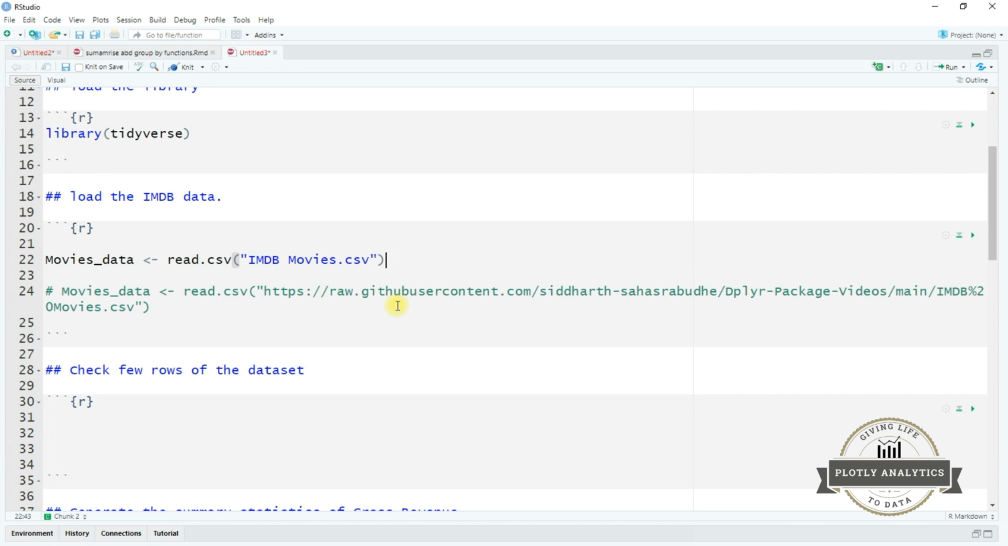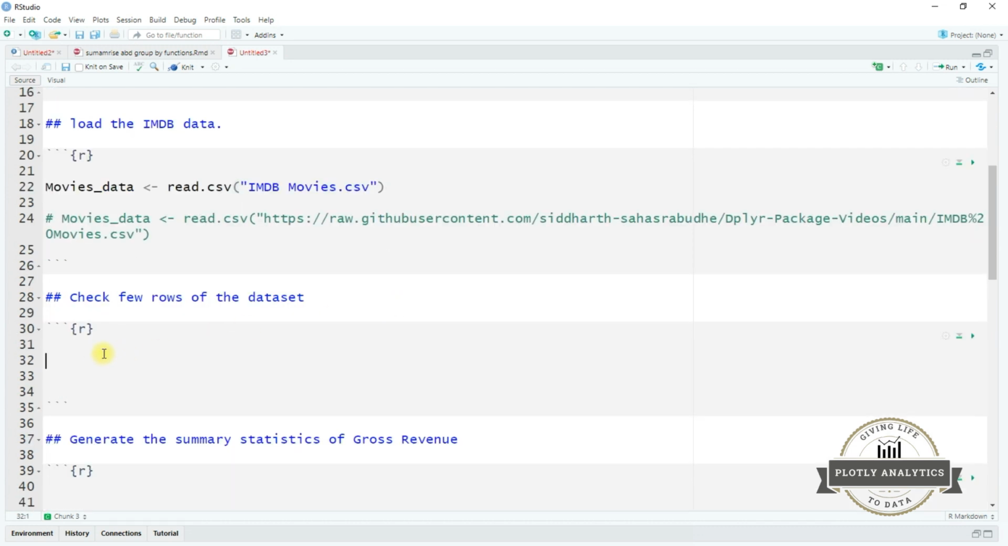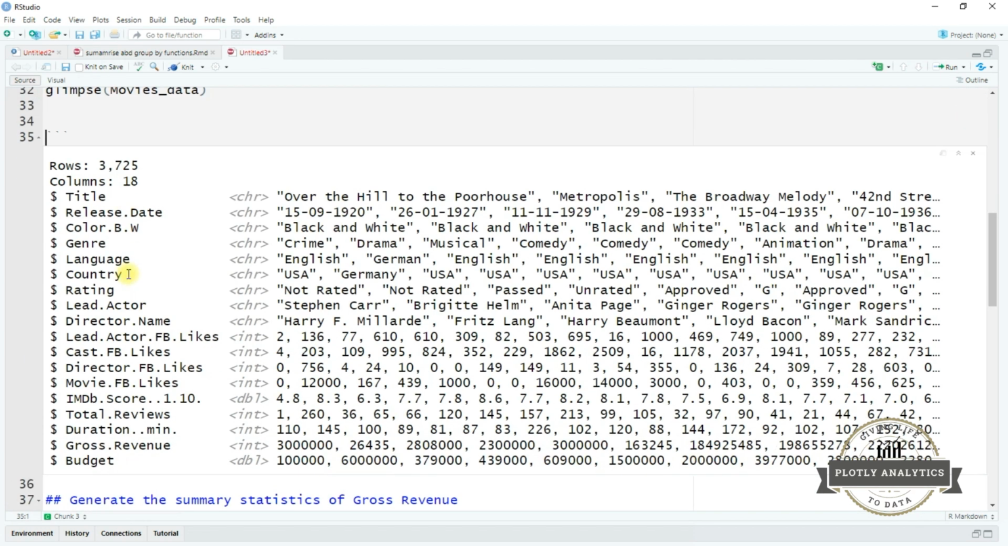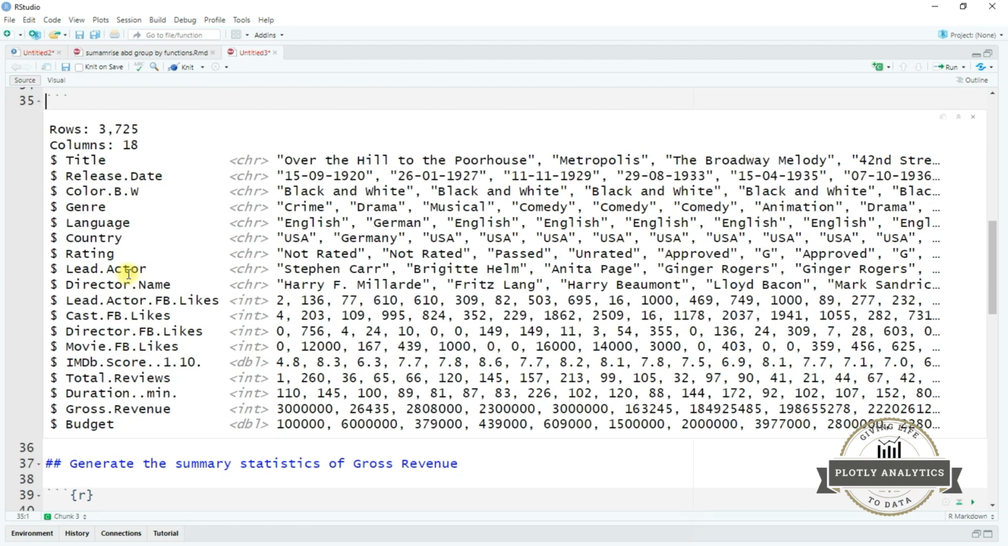data into your R environment by using read.csv function. You have to just type in the HTTPS address between the quotation marks, and that should give the data set into your R environment. Fine. So let me load the data. So let me first use the glimpse function. So let's check few rows. Movies database. Then you can see there are 3,725 rows, 18 columns.